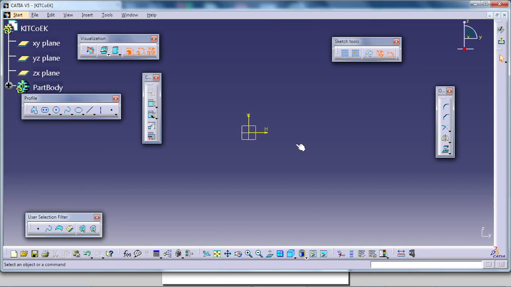So what I'm going to do here is draw that cross section which I am going to revolve about the Z axis. So just wait a minute, I will open that component. Okay, here we go.